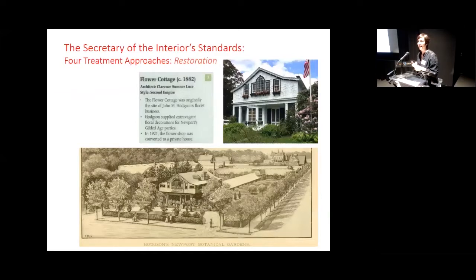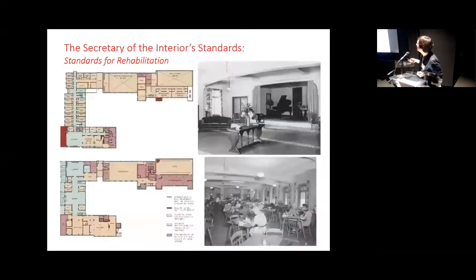Anything else? Okay, I actually have a question. If you could go back to standard number 6. Yep. Because I don't memorize these things by heart.